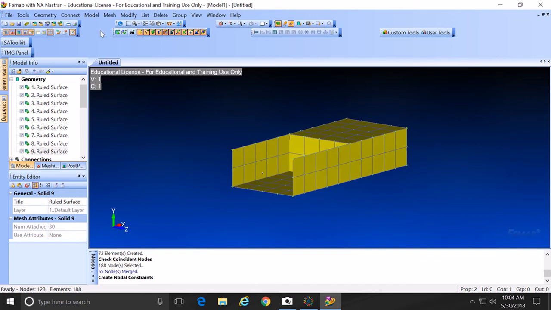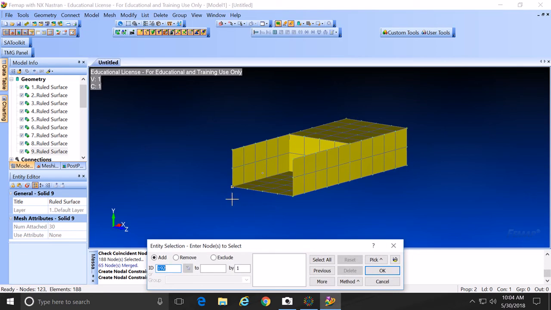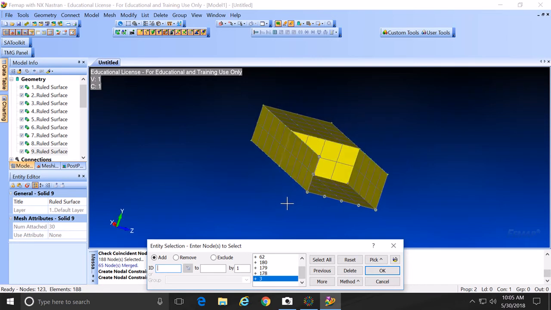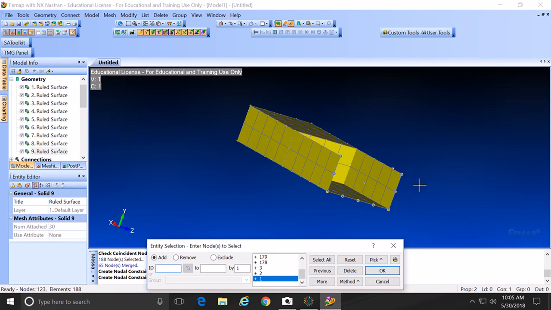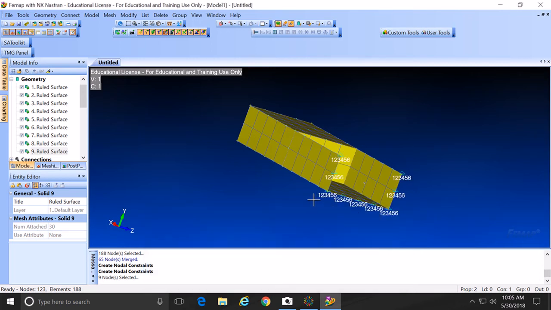So let's do this again. Model, constraint, nodal, and now you can select them, or you could do it on the curve, but just select the nodes which are close to the wall. Make sure you don't select any interior ones, even if you need to move the figure to make sure. So it's only the ones that will be attached to the wall. You click OK, and now just click Fix. Basically this means that it will resist X, Y, and Z deformation, but also all the rotations, moments Rx, Ry, Rz. And you should have 1, 2, 3, 4, 5, 6 showing up.